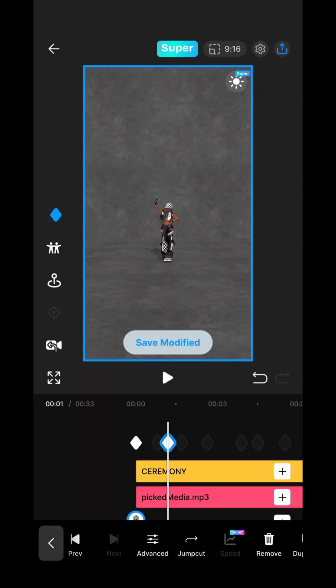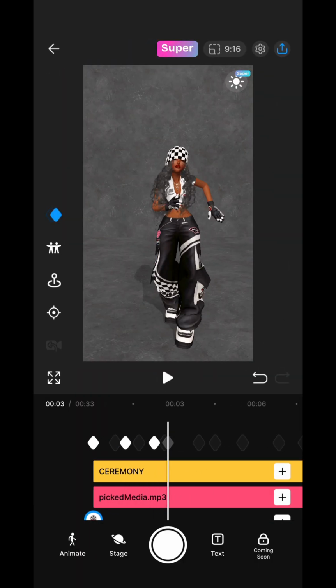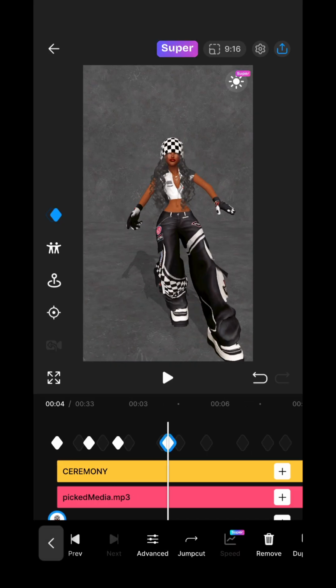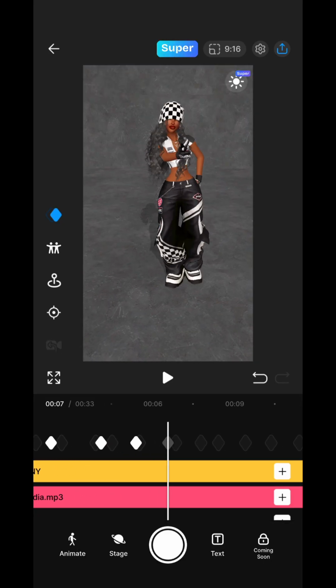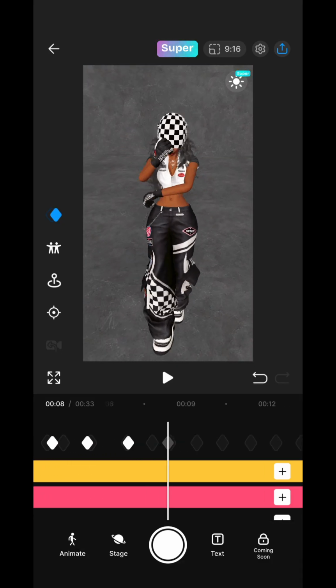After I have the music synced to where I want, then I start working on the keyframes, putting them in the spots that I think will look best in the video.